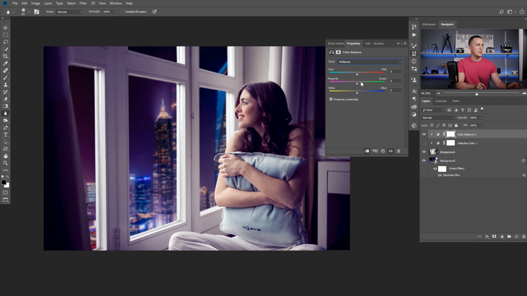Then I can go to midtones, add a little bit more cyan and blue, then magenta like this, and add to the highlights even more of that. You can even add a yellow to highlights, because maybe there is really bright yellow light in front of the window, you don't know that, and it's casting those yellow colors. So this is an option too, but I will just leave it like this.